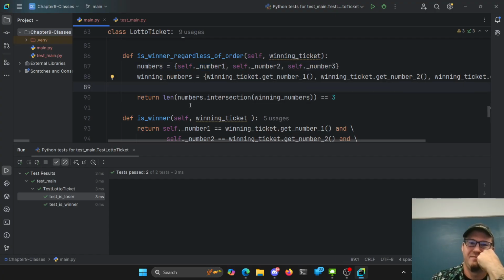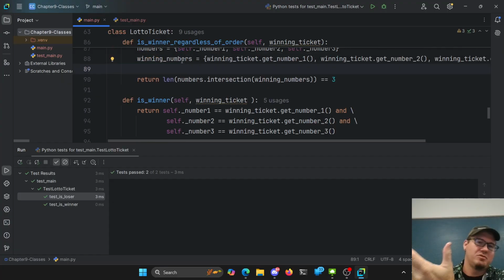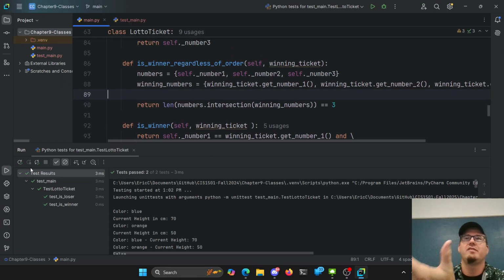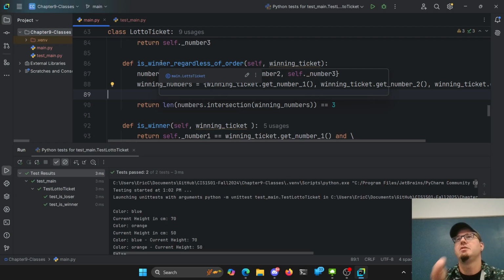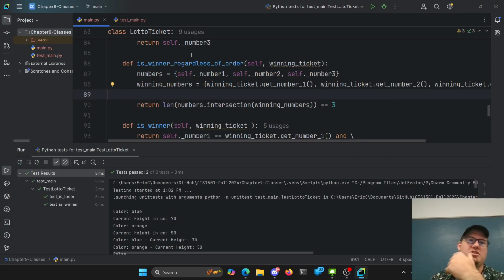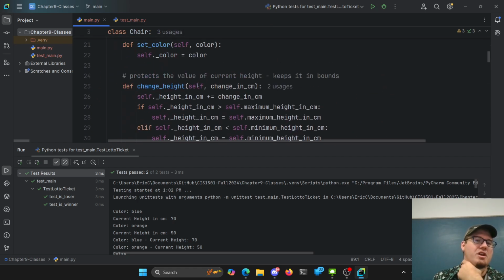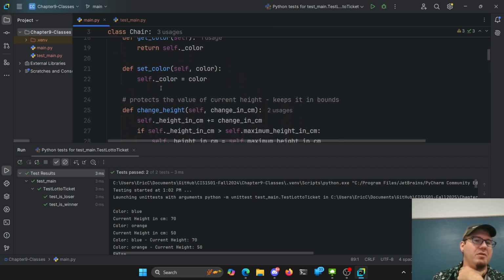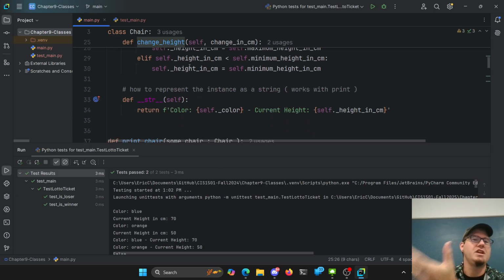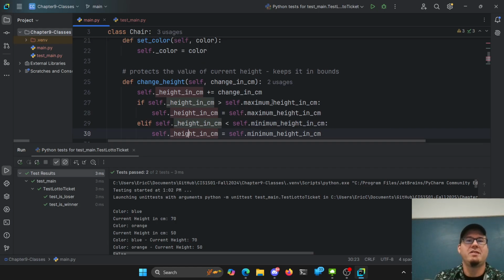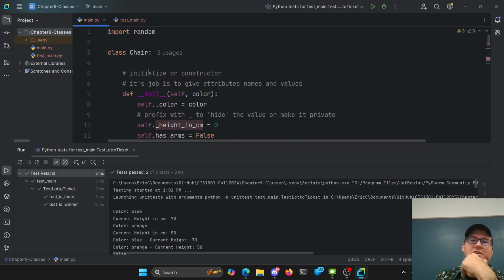All right. So anyway, we could change our code here, and our tests still exist. We can still run all of our tests. They still all do the same things, checking the existing behavior, and then we can add in the new behavior, which is fun. Lotto ticket's not the most interesting, but let's test the chair class because that's more fun. We care about change height because it should change the height in centimeters, no more than the max, no less than the min. So we can test those different values as we go.